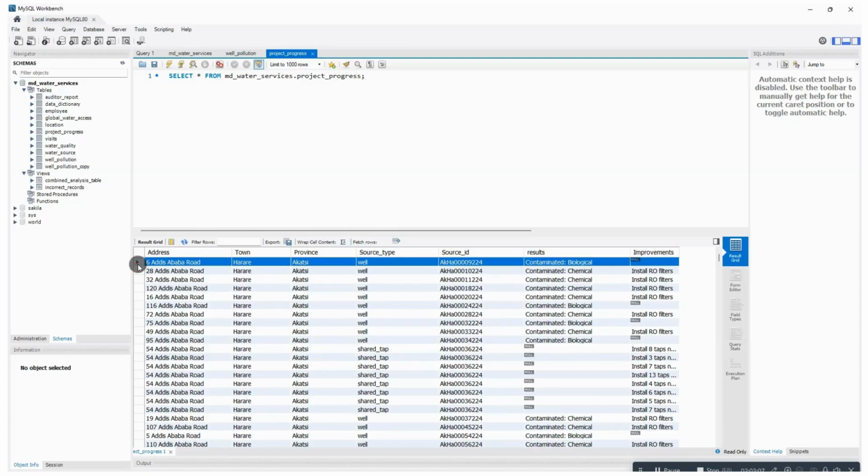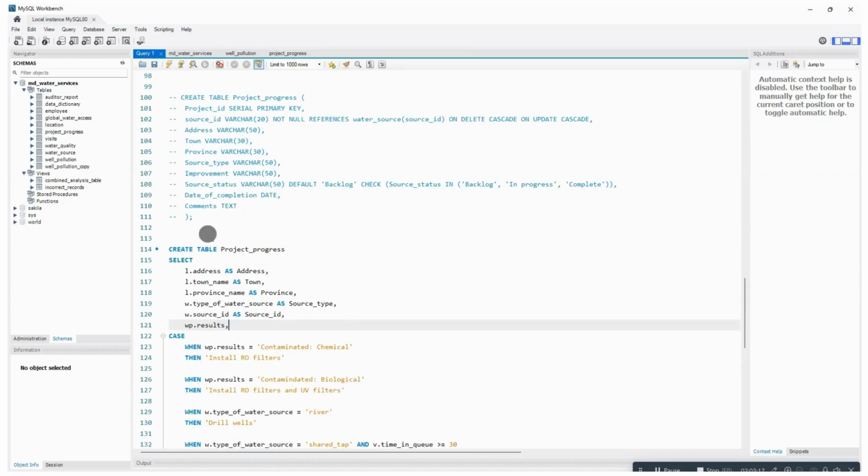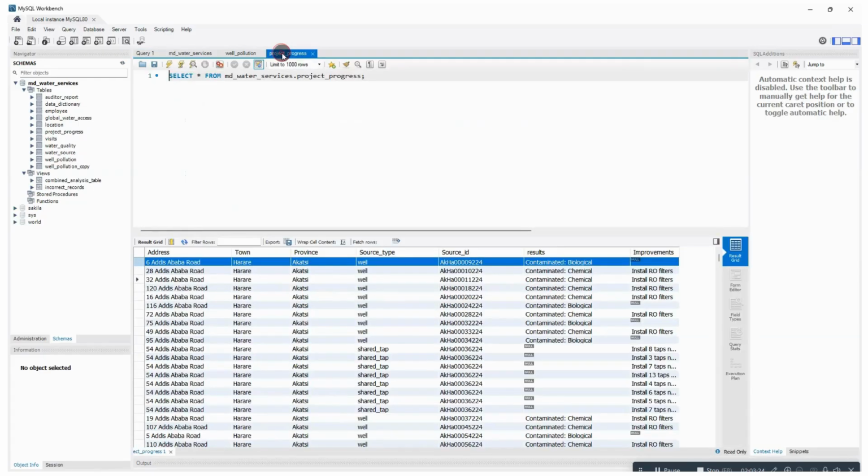Okay, so this is what we get. Now you can see we have this new table called project progress. It doesn't have all the columns that it's supposed to, because we also need to have comments. We also need to have date of completion, source status, and all that. But from here you can see these are columns that of course we picked from the other tables that we already have.